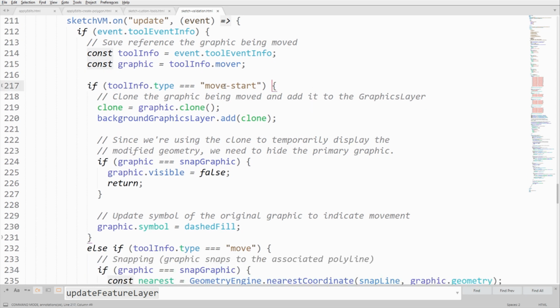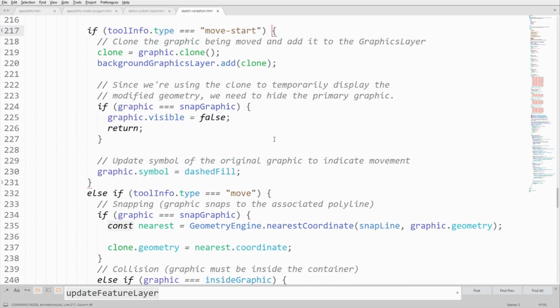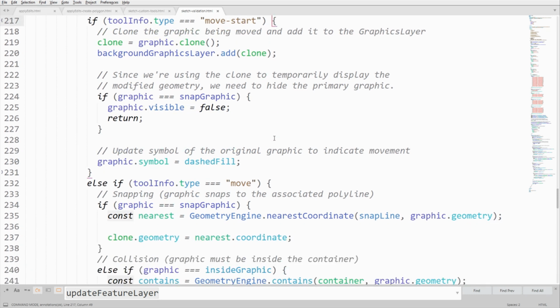So we're going to look at here. When we start moving our graphic, at the very start, before we've actually moved it, we're going to assign the clone, and add the clone to the background graphics layer. And in the snap graphic case, which is the point that's attached to the line, we're going to hide that guy and return here. So we're not going to do anything else. But for the polygons, we're actually going to change the symbol of the original graphic to that dashed yellow symbol.